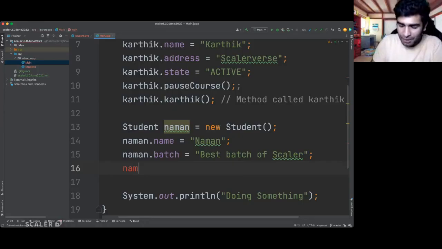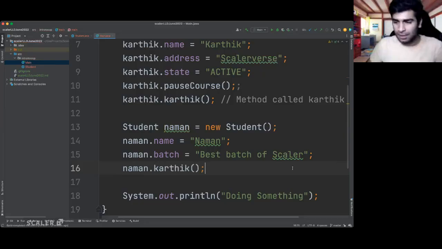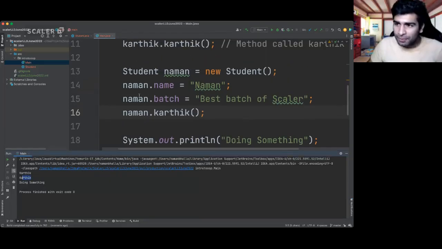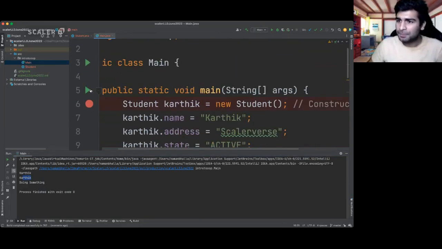And let us say Naman calls the method called Karthik. So now Naman has called Karthik. So this is a method. Let me just run it. And Naman is calling Karthik. And if I want to debug as well, let me just debug it.